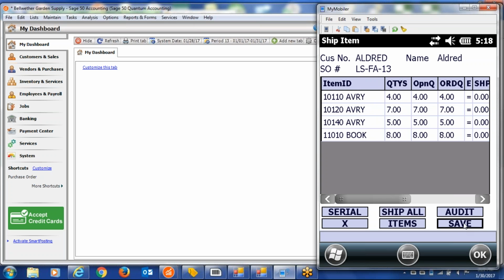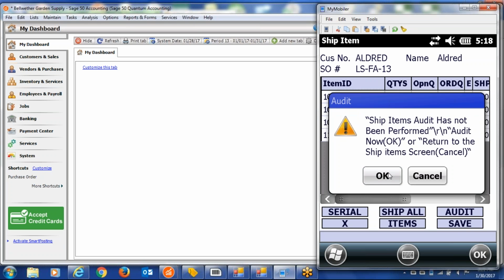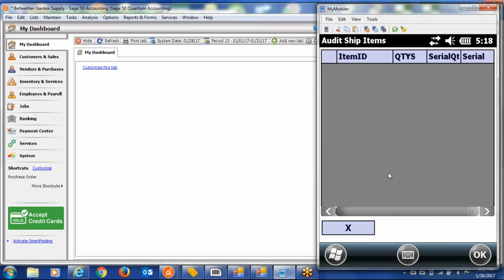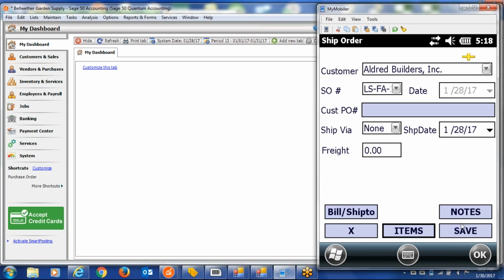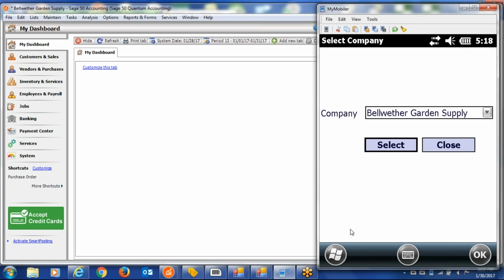So what does the audit do exactly? The audit tells you, let's say you had 20 line items on a purchase order. It would tell you the items that you did not include in the shipping transaction. Okay.